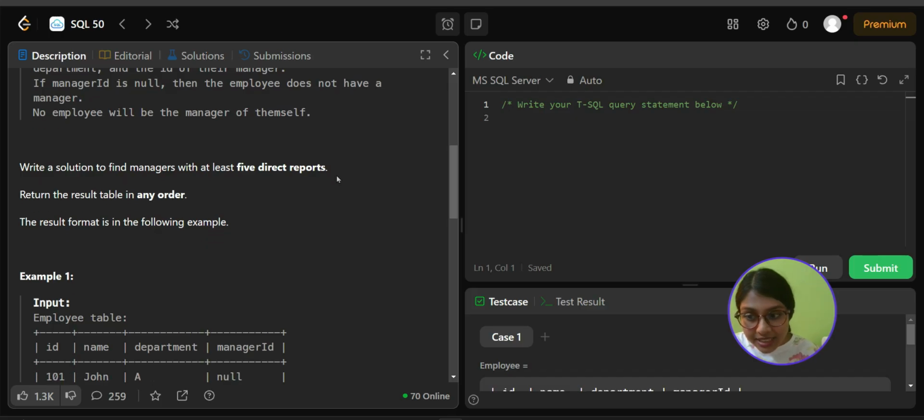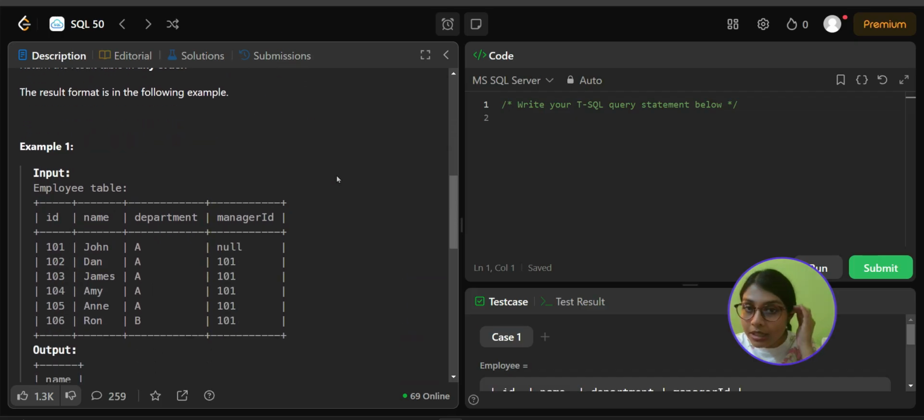So, at least 5 direct reports. First, let's break down the problem into different parts. What do I have? I have only one table, and I need to find the ID and manager ID. So ID 102 has the manager 101. Their direct reportees would be 101 having reportees 1, 2, 3, 4, 5 or not. So 101 is essentially the manager who has 5 direct reportees. How am I getting that?